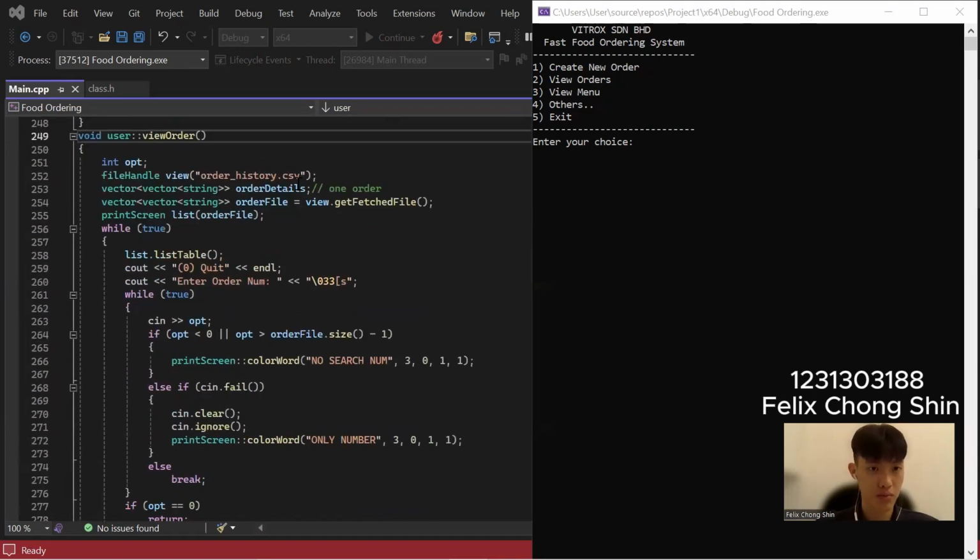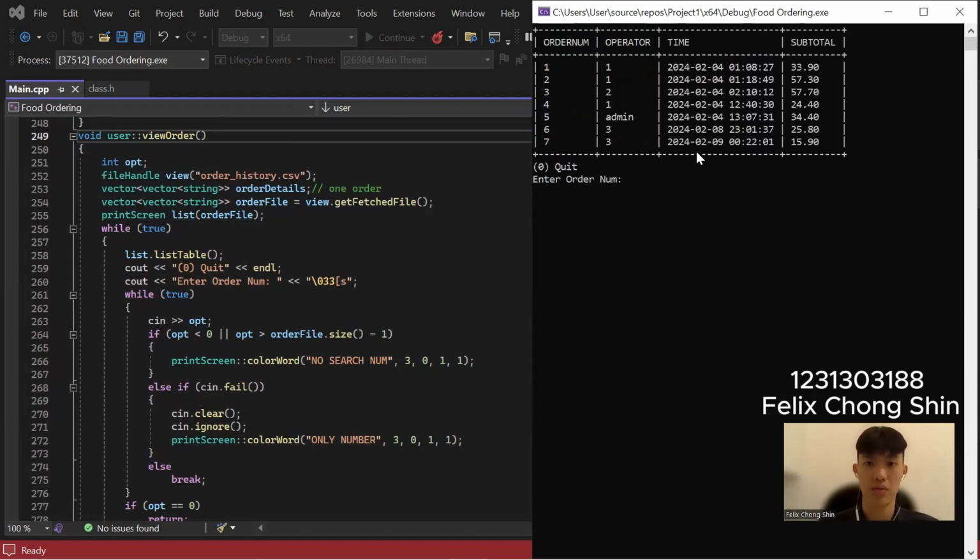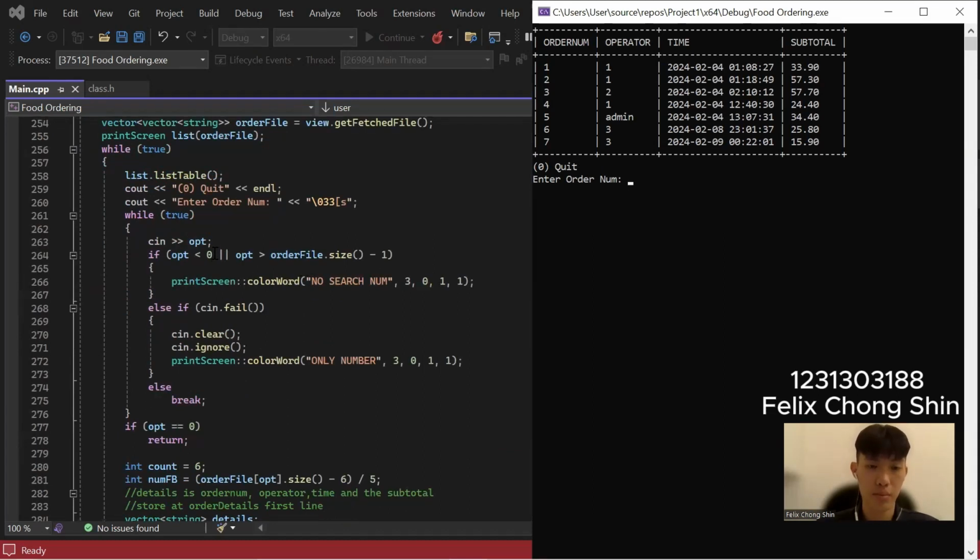Next, we have the view orders. In this code, view order is basically just displaying the order history file. All the orders made by the staff will be saved into the order history file. So let's insert to view the orders. All of these are the orders made by the staff. We have order number 1 to 7 and the operator, which is the user ID, the time the order was created, and also the subtotal for each order. In the code, when the input is smaller than 0 or unavailable, it will show no such number.